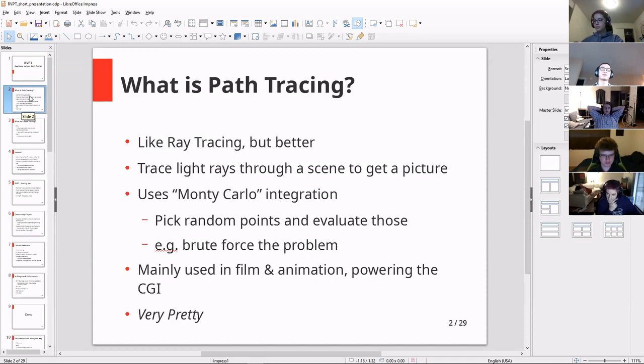It uses ray tracing, where you shoot rays through a scene and you test what the light rays hit, and that's how you get your picture. Path tracing is distinct from ray tracing because it uses Monte Carlo integration. So instead of shooting light rays in a perfect grid, it shoots light rays randomly throughout the scene and then just sums up what it gets.